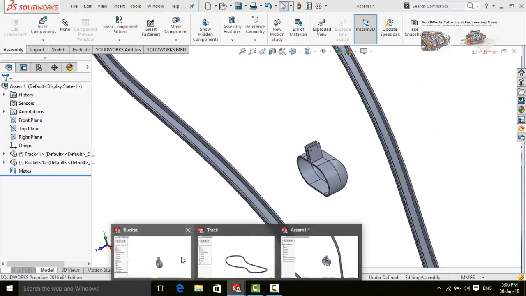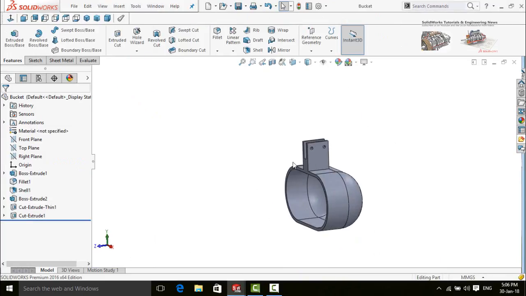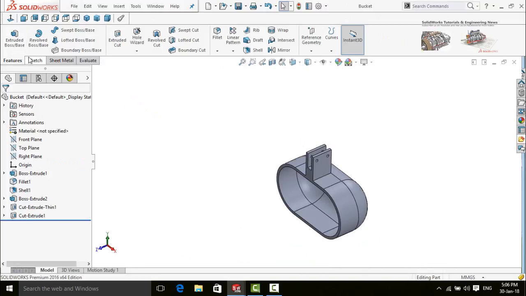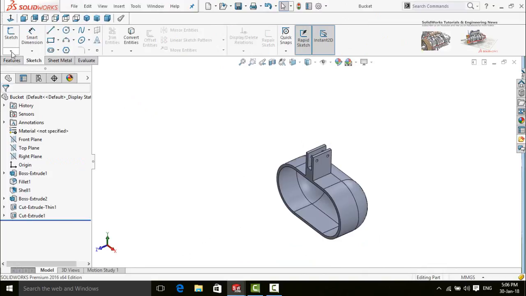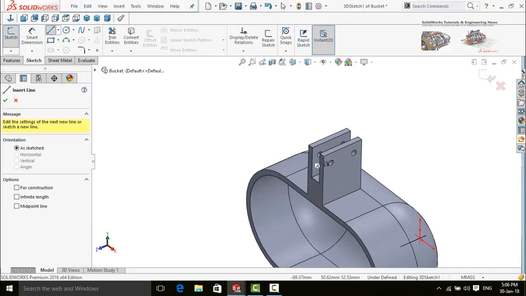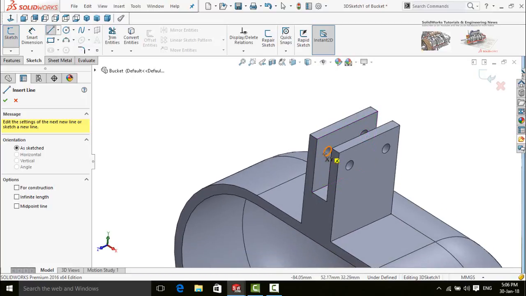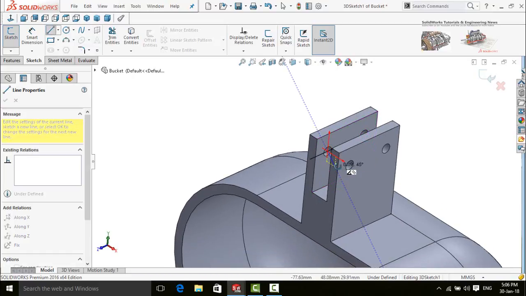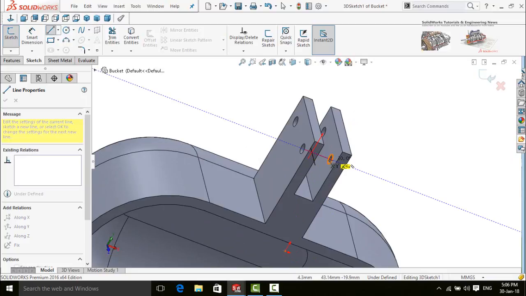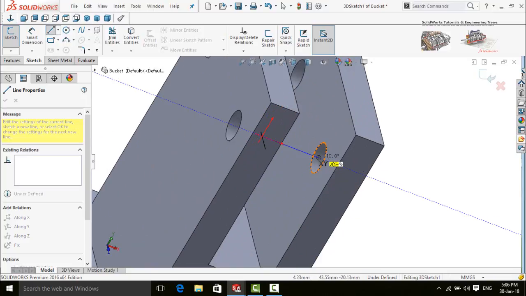For that, open the bucket part, go to sketch tab and then click on this arrow below the sketch button. Select 3D sketch. From here, draw a line and start it from here up to this point.